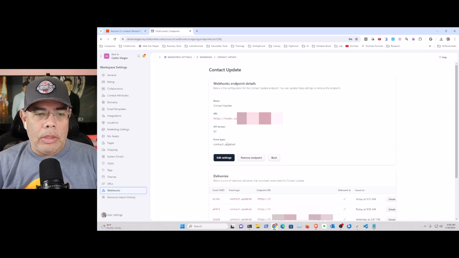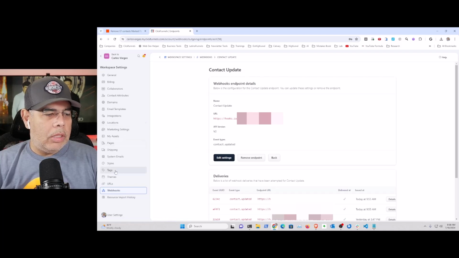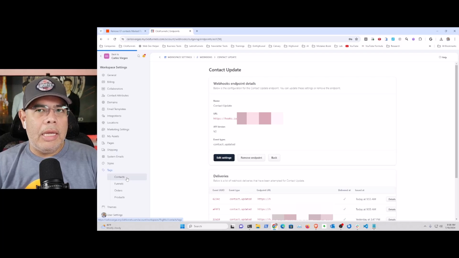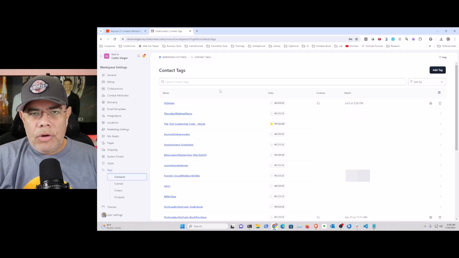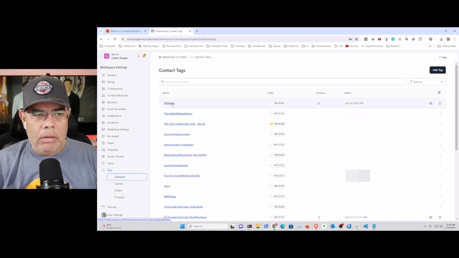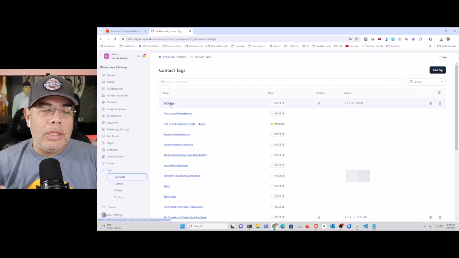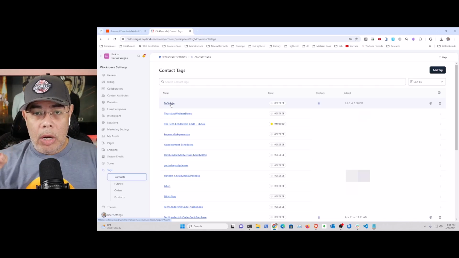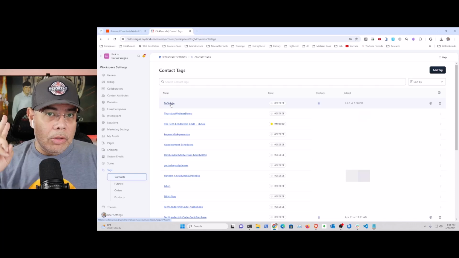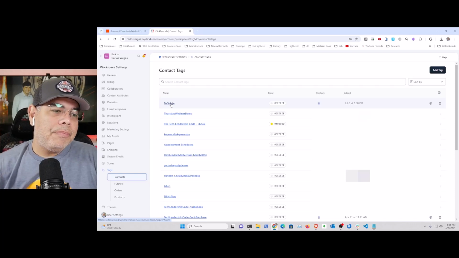Step number two is that we need to create a tag. So into tags, I want to create a contact tag, and you can name it whatever you want. I created it as to delete. And that's what I'm going to tag those customers, or those demo accounts, with so they can automatically get deleted. Okay, so we have step one, the webhook. Number two, you have the tag.